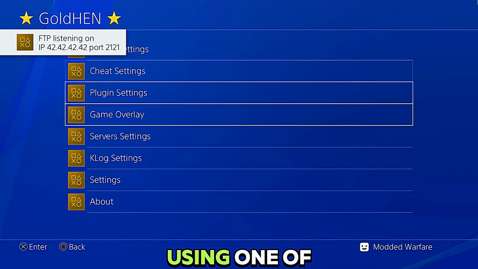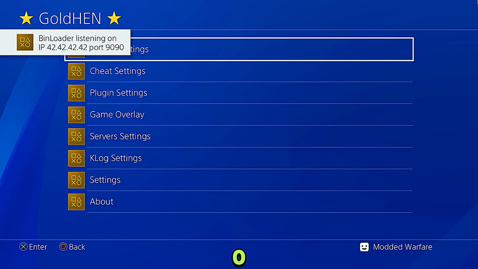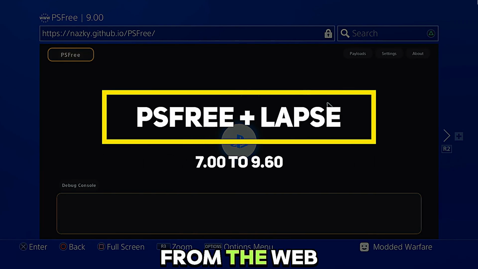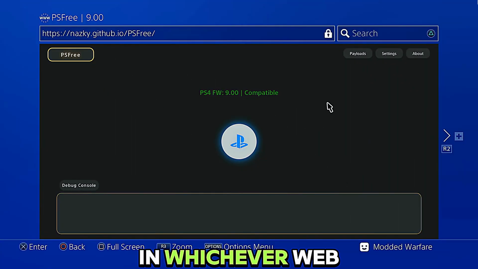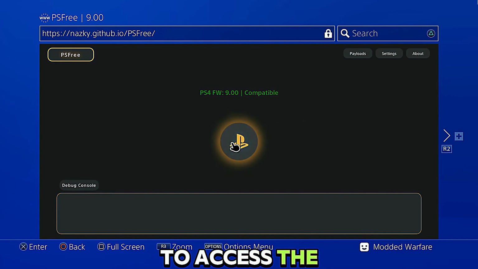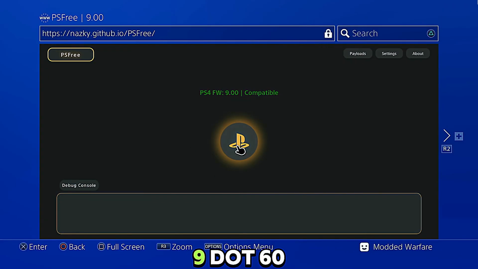And again, I could have also loaded it using one of the other jailbreaks. And speaking of which, if you're on a firmware from 7.0 all the way up to 9.6, you can also use the Lapse exploit from the web browser to run the jailbreak. In this case, you don't need to copy any payload, because the payloads will be included in whichever web host you're using. And I would probably recommend using Nasky's host. We can just head over to the web browser and go to nasky.github.io/ps4 to access it. And that version, I believe, supports firmware 7.0 all the way up to 9.0.